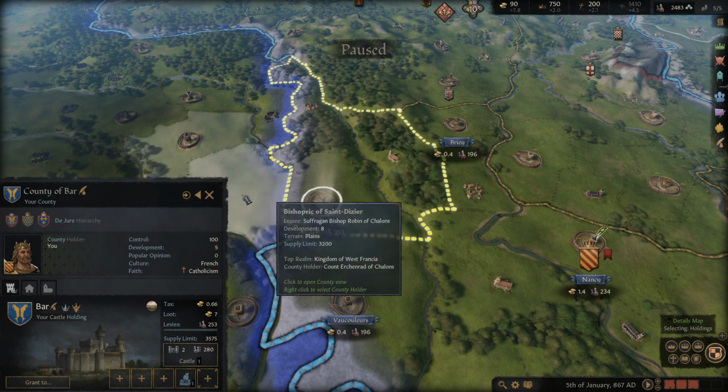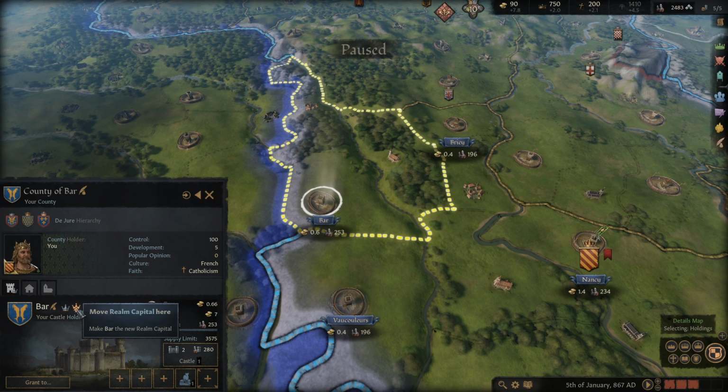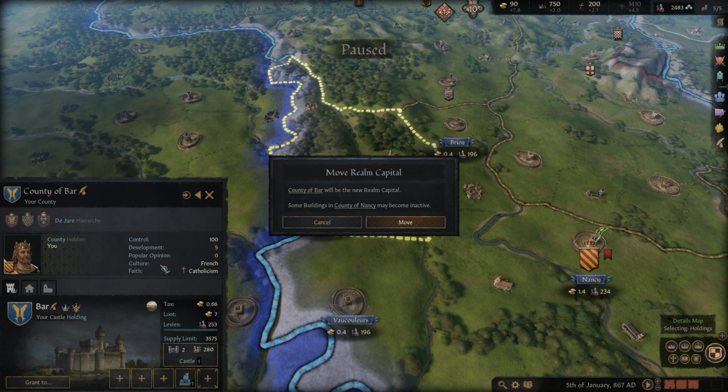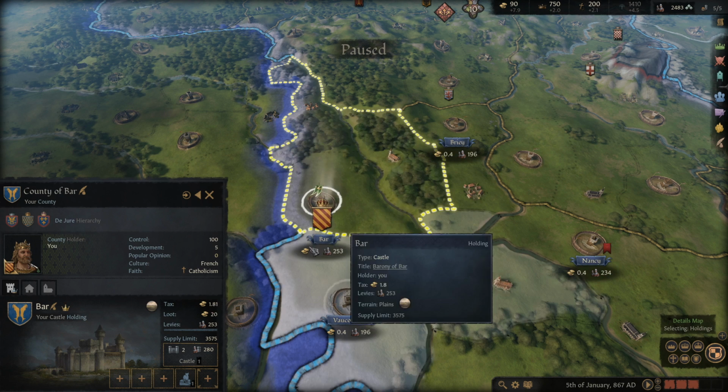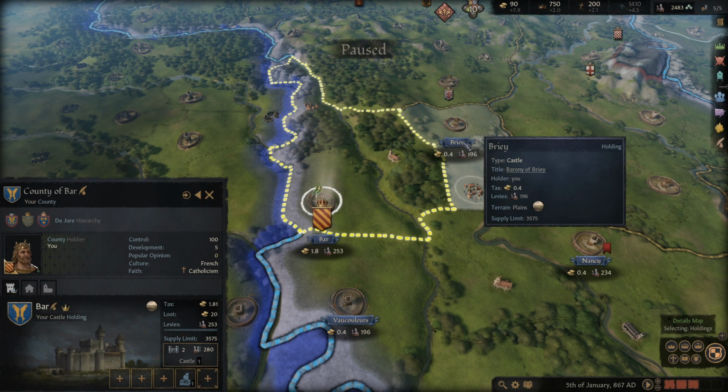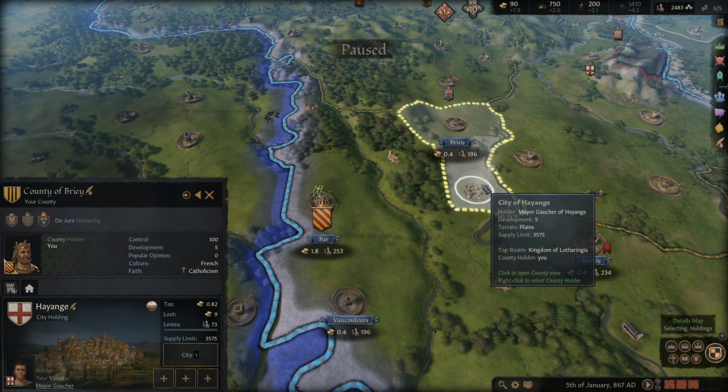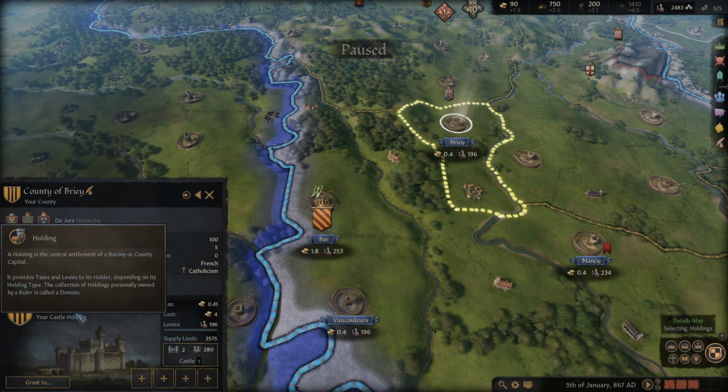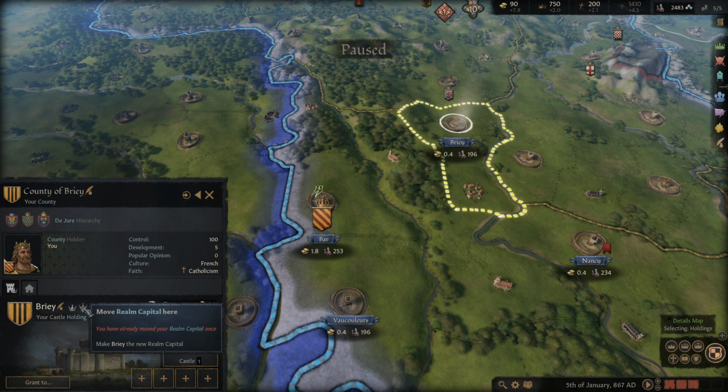So this is one of the places I control, and we can see there's a little button right here, Move Realm Capital. Now, I believe we can only move your realm capital one time during your lifetime. So if I try to move it to Bree over here, I will not... Oh, that's the city holding. Sorry, right over here. There you go. I'm not able to move my realm capital over here.